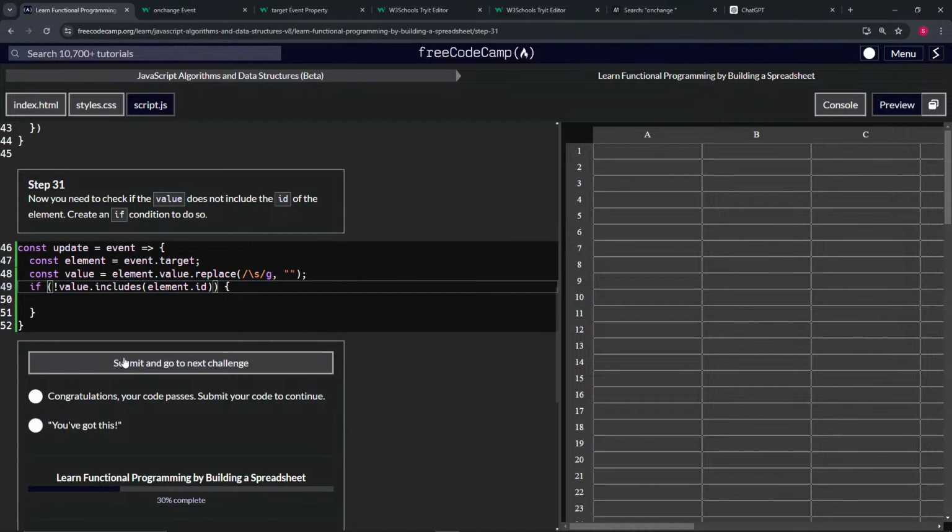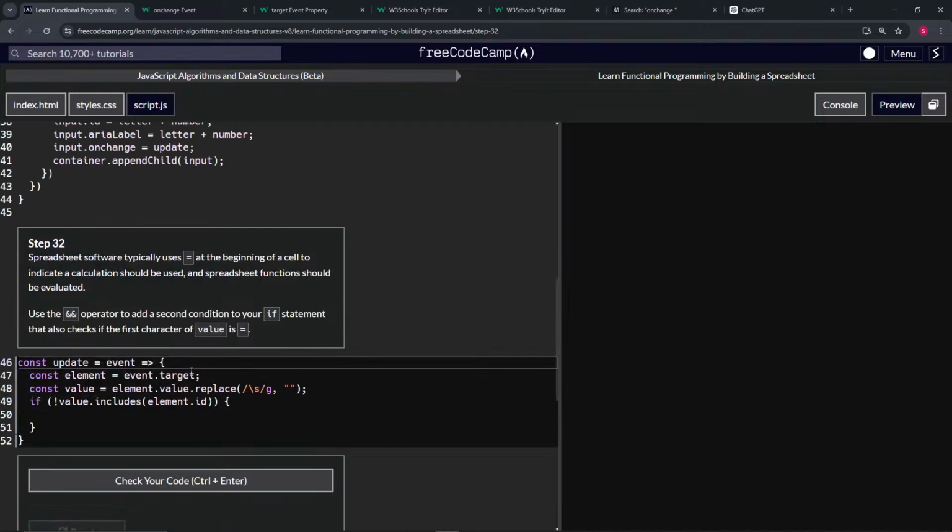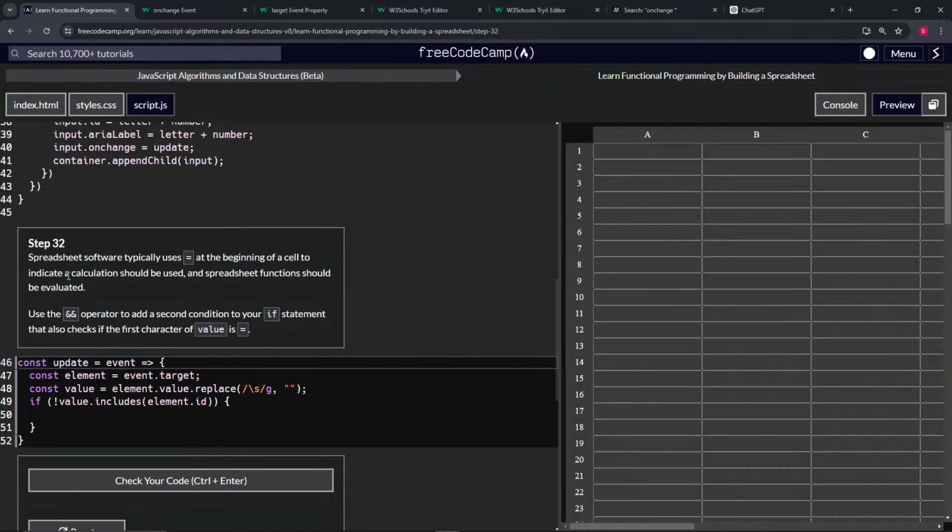Okay, there we go. So now we need to check if the value does not include the ID. We just did that. Boom. Step 32. Spreadsheet software typically uses equals at the beginning of a cell to indicate a calculation should be used, and spreadsheet functions should be evaluated. We're going to use the and operator to add a second condition to our if statement that also checks if the first character of value is equal sign.